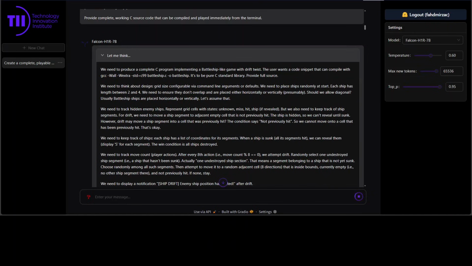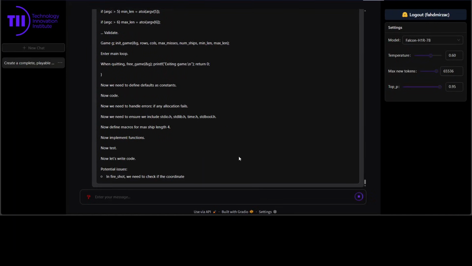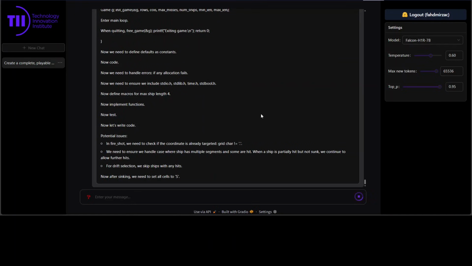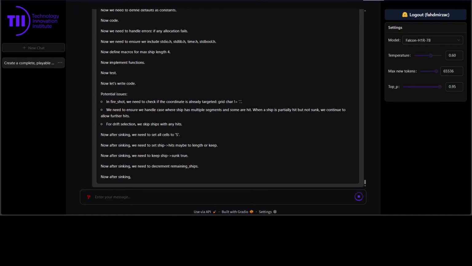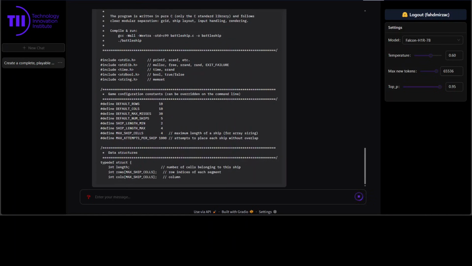So it's been almost 10 minutes and the model is still thinking. Let me show you its whole thinking trail. And still thinking. It has created the code. It is now doing some iterations on it. And now it is producing the code after almost 10 minutes.